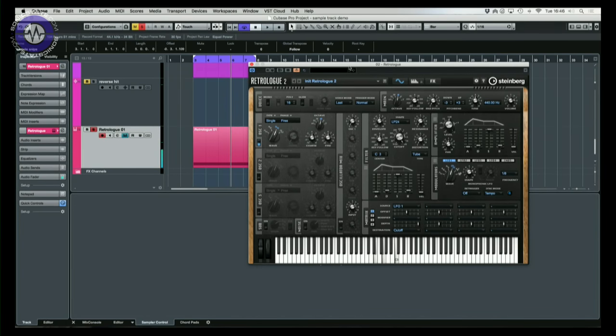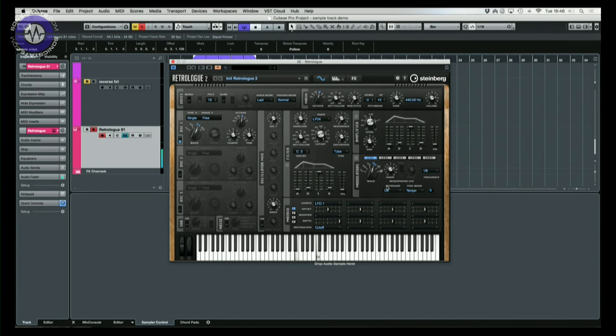So I'm using here from Retrologue, there's a square wave, tempo synced. That's right. I've got the oscillators turned off, so we're only hearing the input.